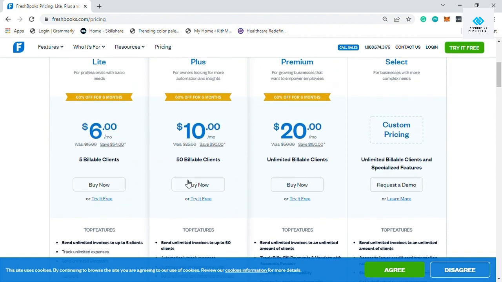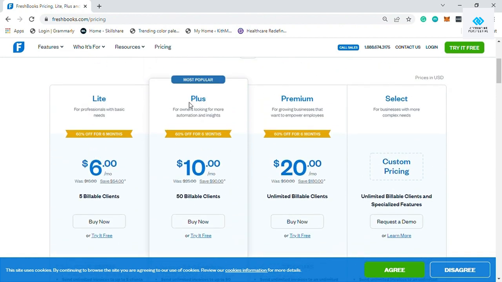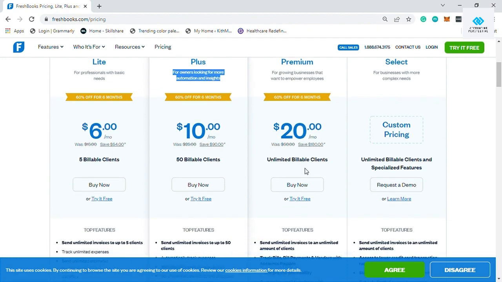The next plan is the Plus plan for $10 per month, well suited for owners looking for more automation and insight. This is good for 50 billable clients. And the Premium plan for $20 per month, this is perfect for growing businesses that want to empower employees with unlimited billable clients and also includes more advanced features.